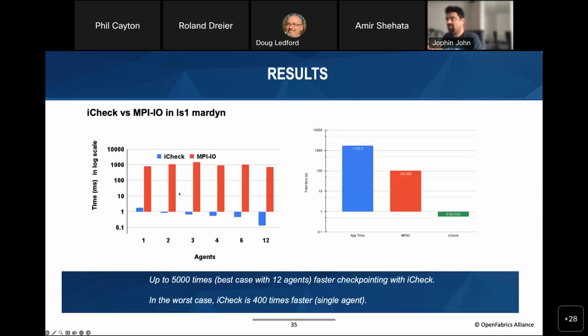So this is the basic evaluation of iCheck versus MPIO, and you can see that the time for checkpointing in iCheck is much less. It performs up to 5,000 times faster checkpointing than MPIO, and the reason is obvious. iCheck uses RDMA, which is faster than writing to the parallel file system, and the checkpoint size in LS1 Mardyn simulation, this molecular dynamics application, is generally in the range of a few megabytes. So MPIO does not perform well in that sense. By using RDMA, iCheck can quickly retrieve the checkpoint for a small size of checkpoint data. So that's why we get around 5,000 times performance.